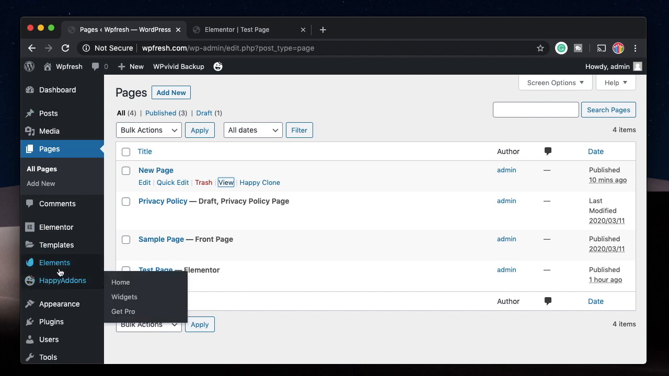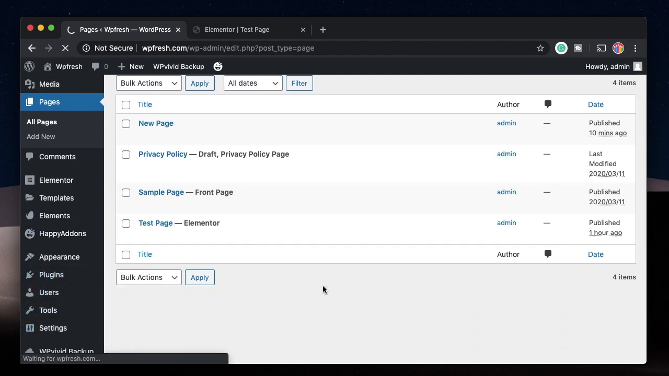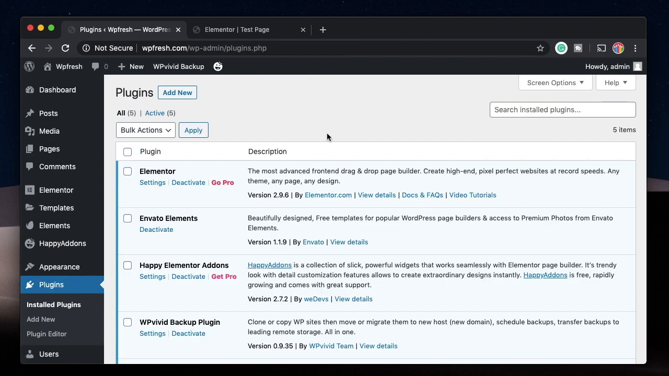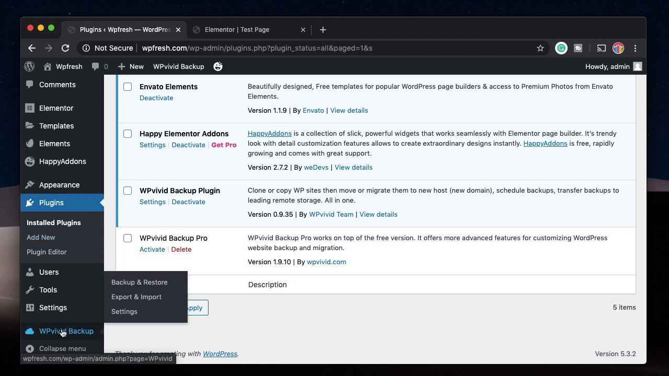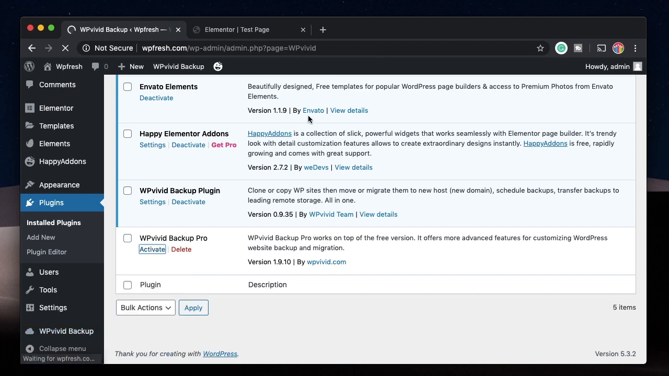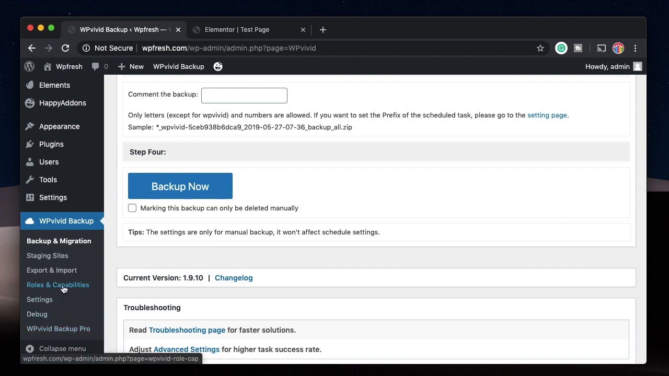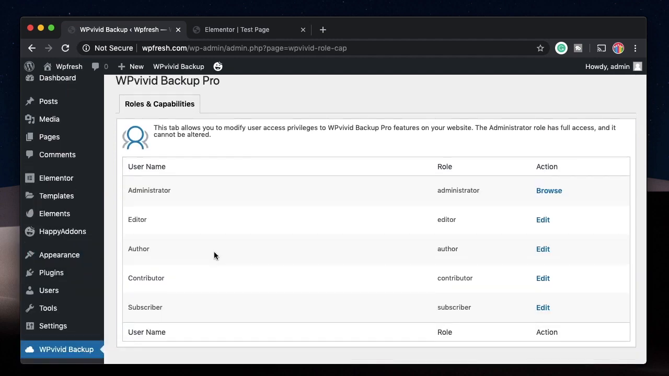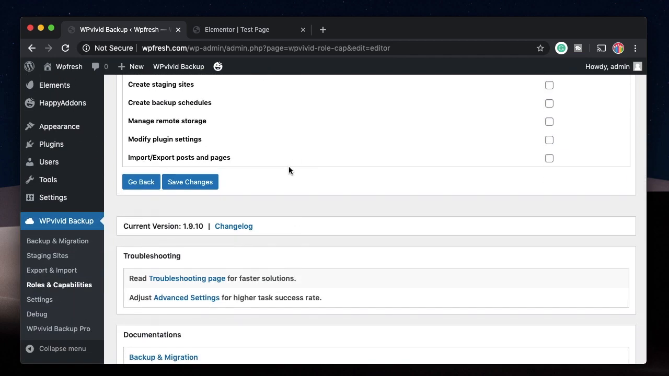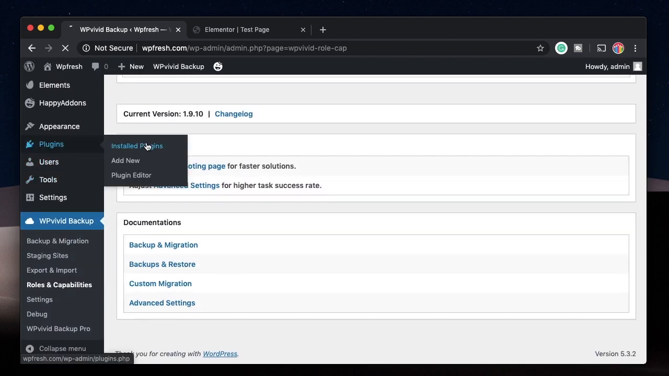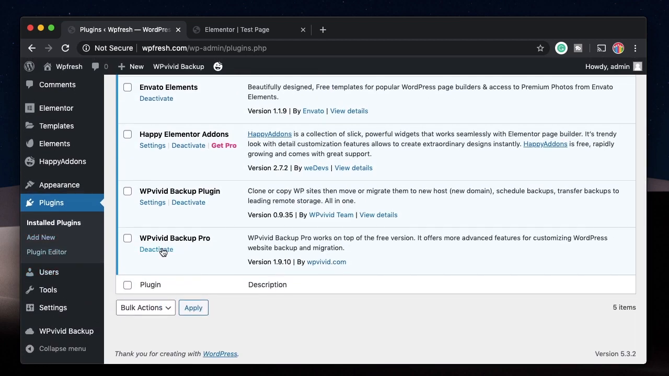Now let's disable the pro version and see what exactly are the features that we miss if we don't get the pro version. So there are two plugins, as you can see. I'll just deactivate the pro version, and within WPvivid, when I had WPvivid Pro active, I could also assign roles, so you could tell who can do what. So you can click on roles and capabilities. I just reactivated it. So for editor, there are no other roles allowed, so maybe you can just make him create staging sites. So you can assign various roles and various functions to various roles. But when I disable the pro version, the roles is gone.